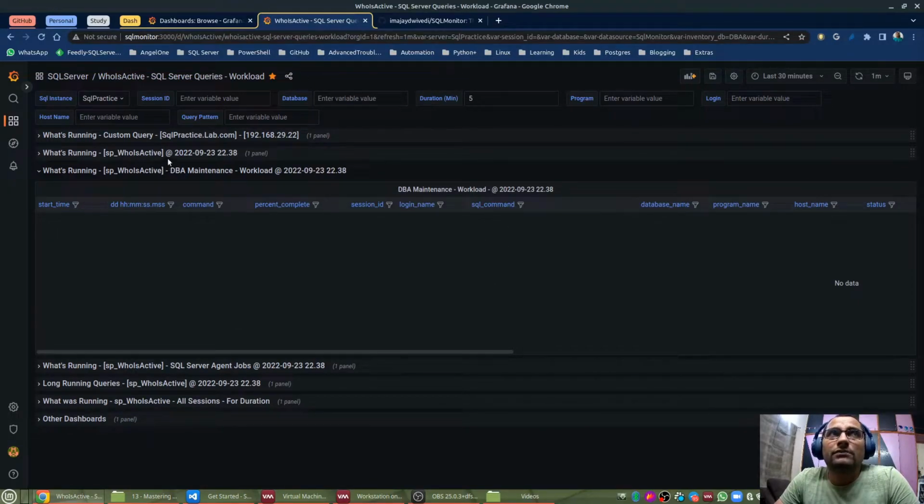As usual, like with the previous row, this information again is coming from captured data of sp_WhoIsActive. The latest capturing happened at 22:38. So if there happened to be any result appearing in this panel, that would be of the 22:38 time frame.